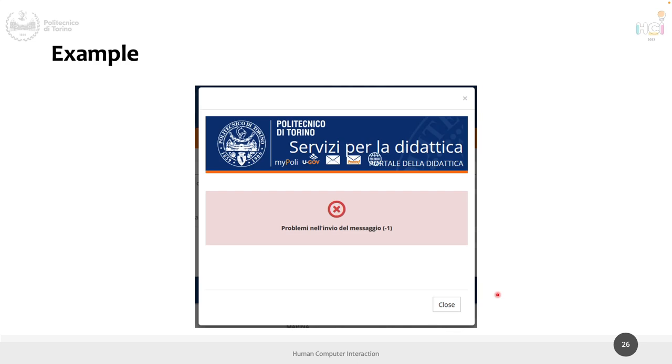So the message is actually useless because it says, oh, there is a problem sending the message. Yes, thank you, I noticed already. And then there is a very, very helpful, extremely helpful and needed close button. You can close this pop-up. And what else? Yeah, you can refresh the page. You can try again. But what's the problem? What's the technical problem? Is it that I forgot some field? If I try again, will I have the problem again or not? Maybe it's actually the service that is down for 1 hour, and so even if I try, I need to wait 1 hour.